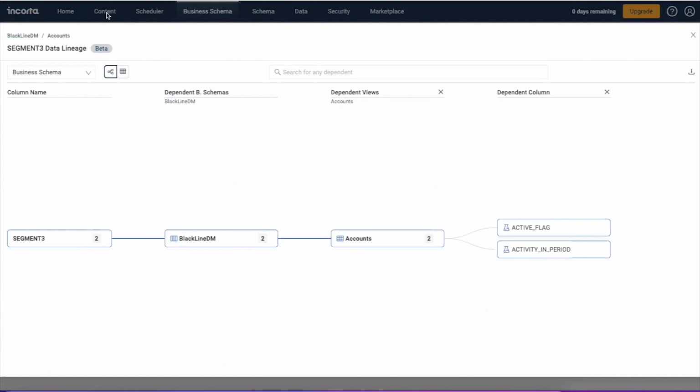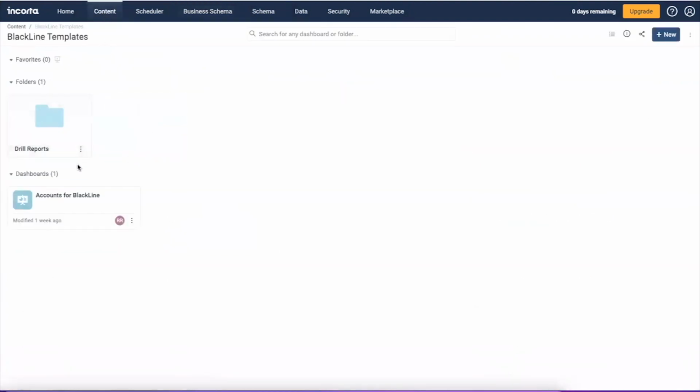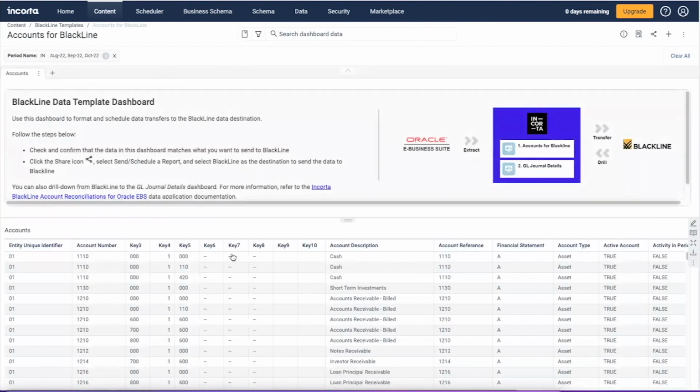The last thing besides schema and business schema is the actual content. So let's go to the content, and you can see here, there's the drill reports, which I already showed you one of those. When we drilled through to the AR report, we have reports for AR, AP, inventory, fixed assets, and project costing. So all of those types of accounts have specific drill through reports. But then there's the account for BlackLine template, which is the output format that Incorta will output that mirrors the input specification for BlackLine. So each of these different columns is required for importing into BlackLine, and we've mirrored it essentially.